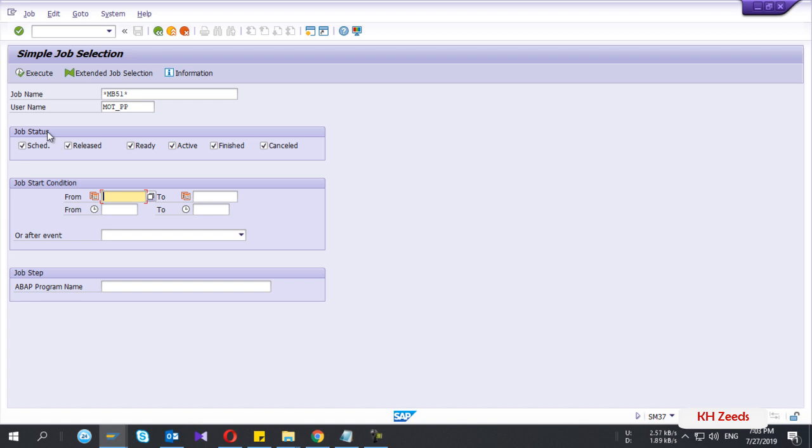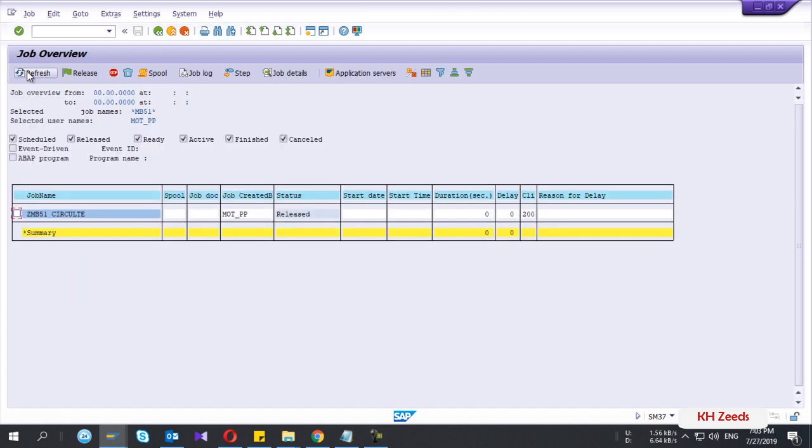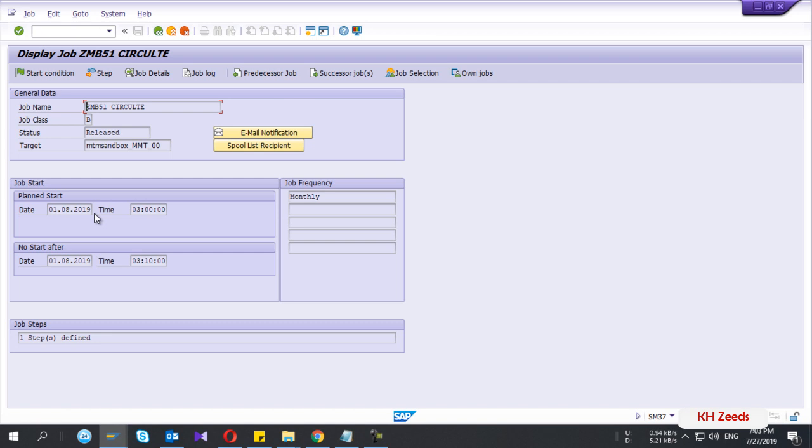Okay, remove the job condition's date and I run. Okay, here it's coming, right? This is the job that I have scheduled. The status is released. So if I double click it, see, it has scheduled to the first day of August, 3 a.m. in the morning.